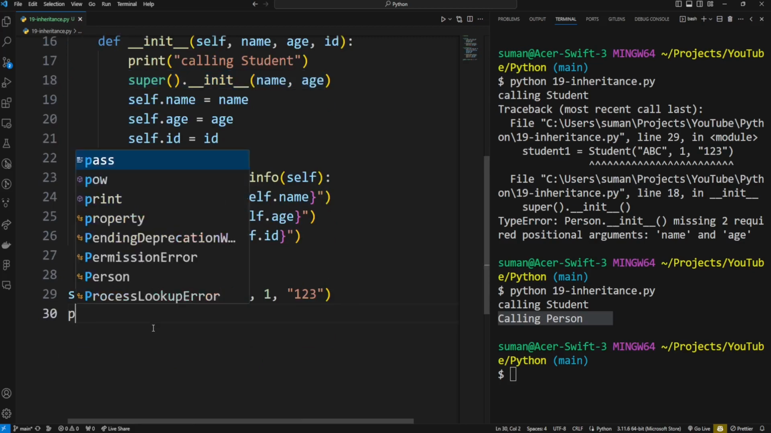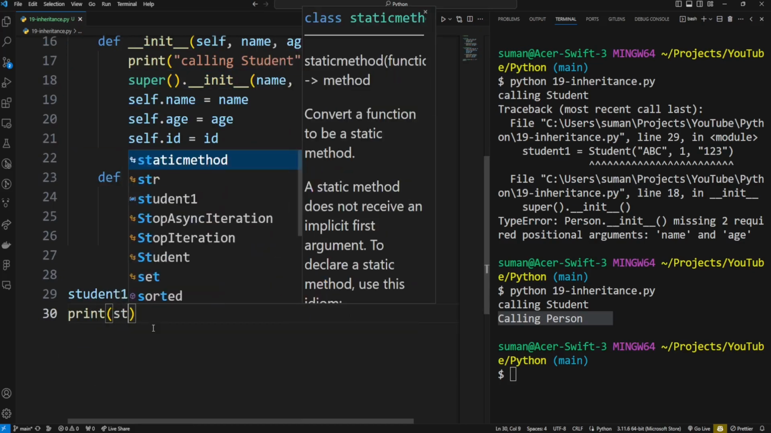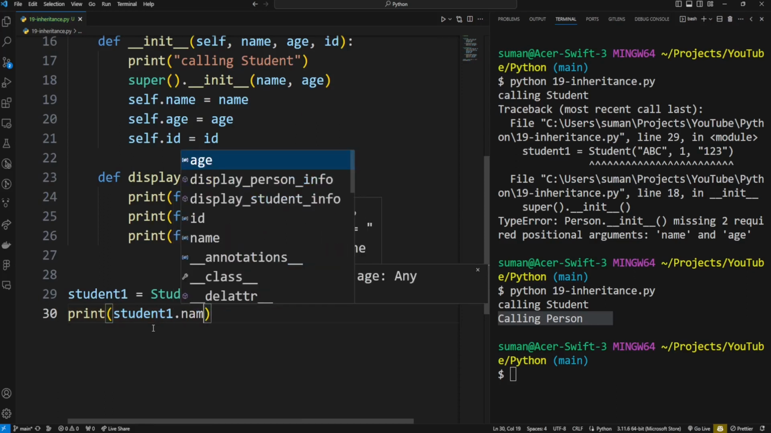Now let me do one thing. Let's print here student1 dot name.